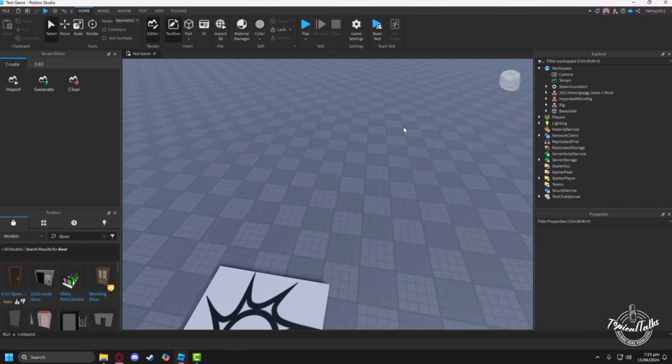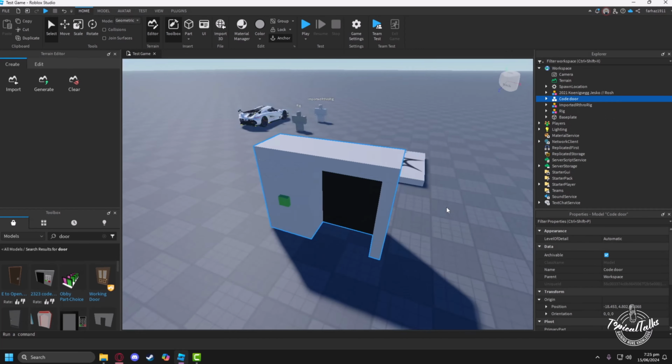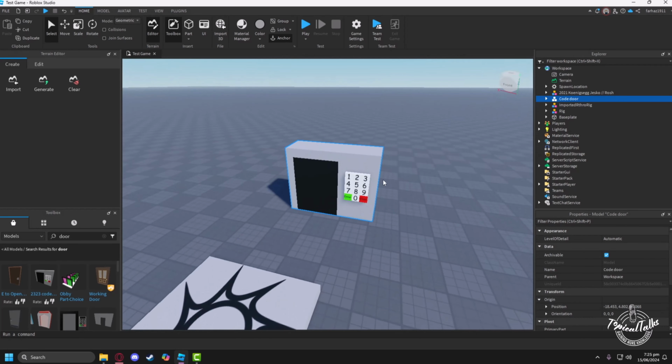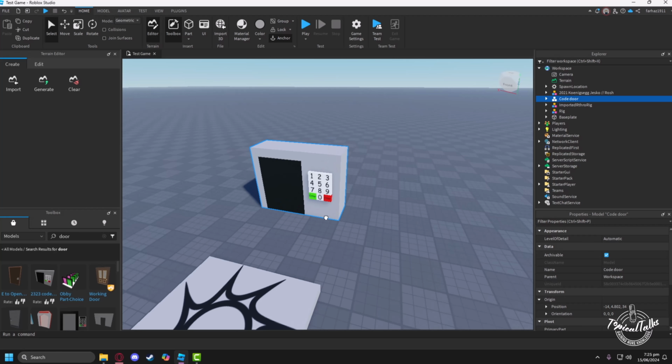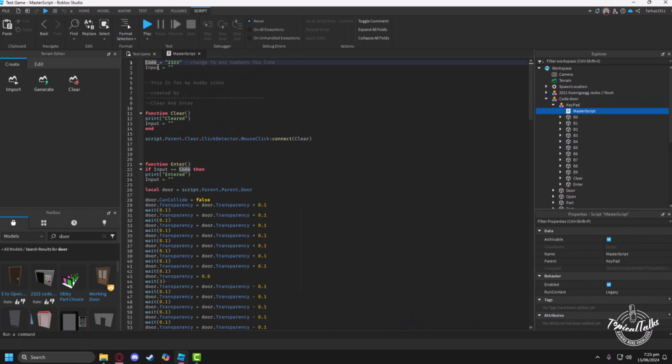We can also add a coded door into our game which requires code to open. So for instance, I've added this code door in my Roblox game. In order to find the code, you will head into the workspace file, then into the keypad section, then the master script. From here you'll see that the code is 2323, which we can change to anything that we want.